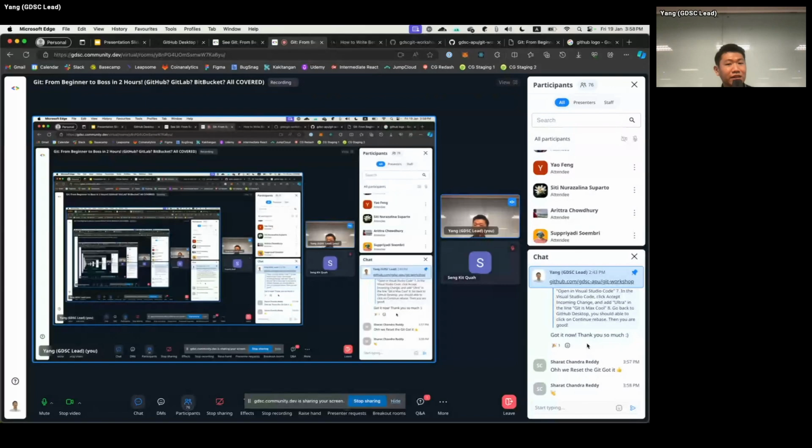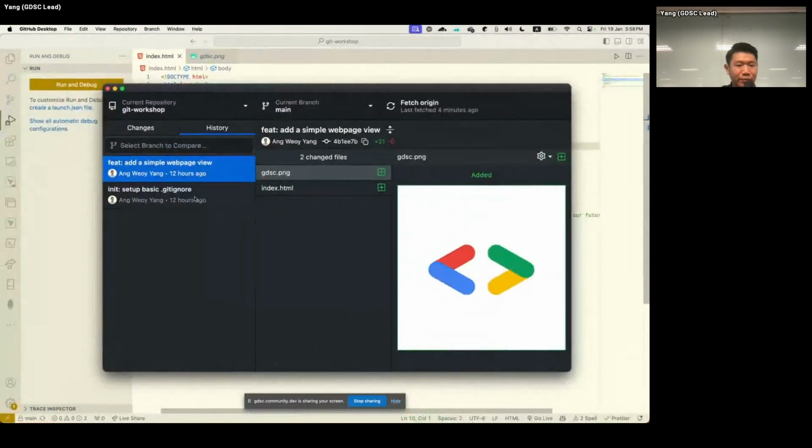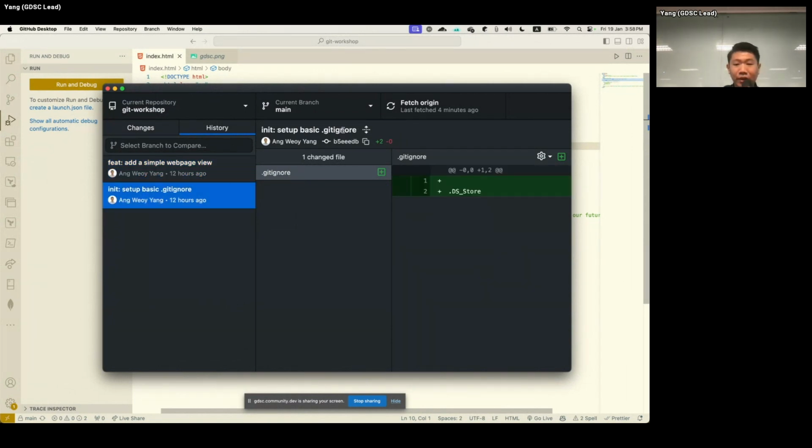Common bad practices. So you notice that just now I asked you guys to simply write the commit message "update". That one is a very bad practice. What we should do is write a proper Git commit message, like init. Init is for Git repository initialization, so we write init.